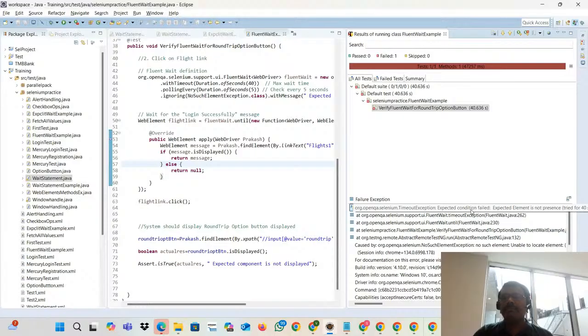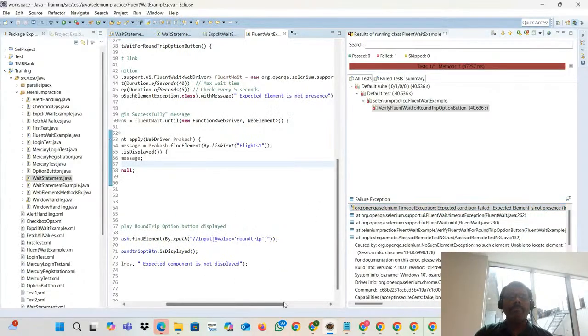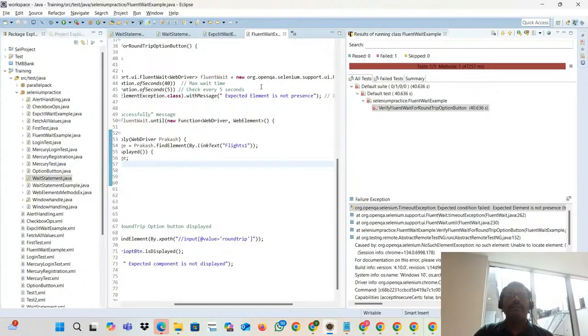Expected conditions failed. Expected element is not present. How is this message coming? Expected element is not present because we put it here. We put it here, right? This message, then we'll come to know that.